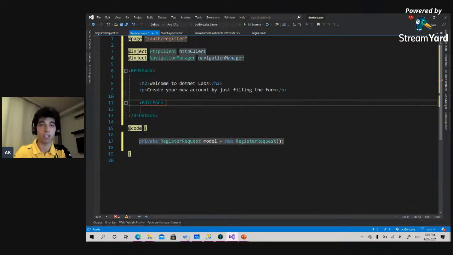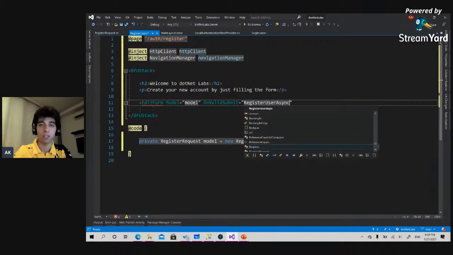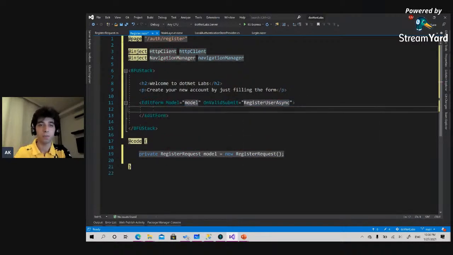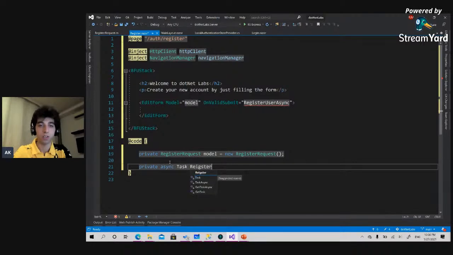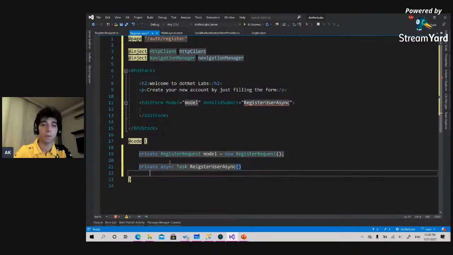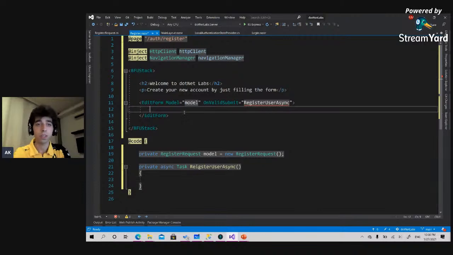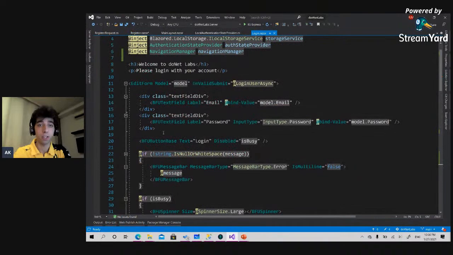And right now I'm going to create an edit form. So this form, the model, this one, on valid submit, register user async. We are going to create this function in just a bit. Okay, this is great. Now I will create this function here, async task, register user async. Okay, great. So we have set up this form. Now we can go to the login page and just copy those.